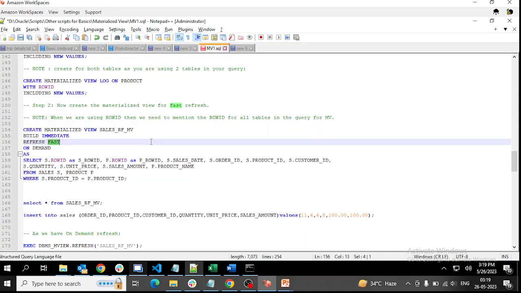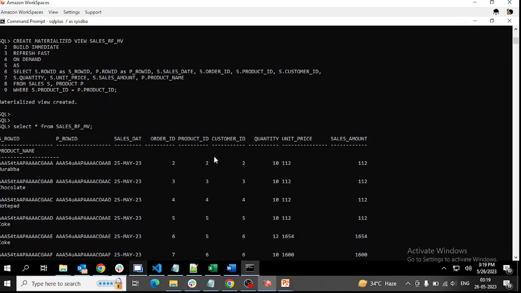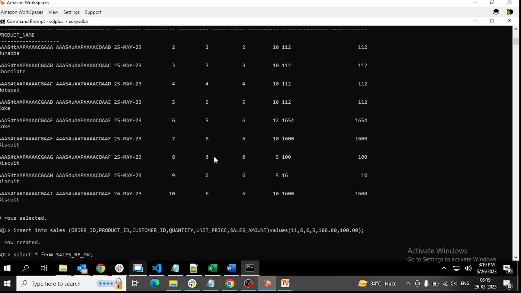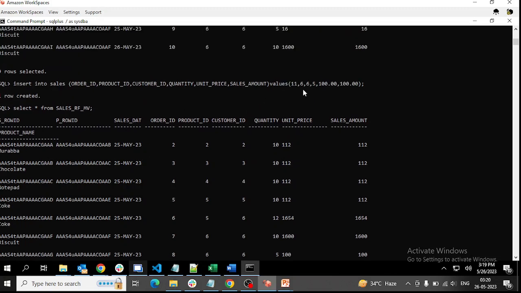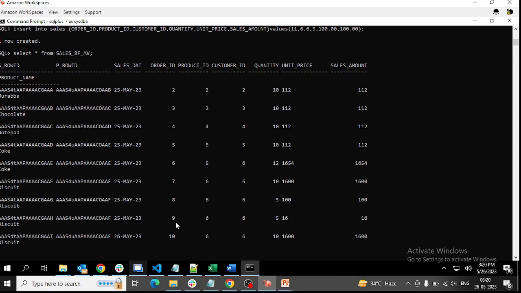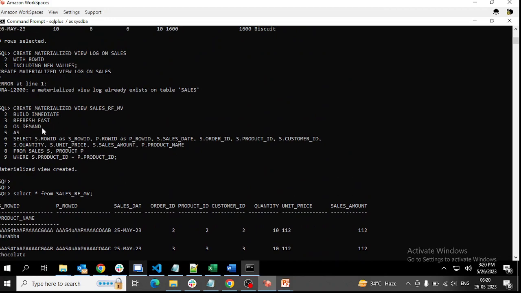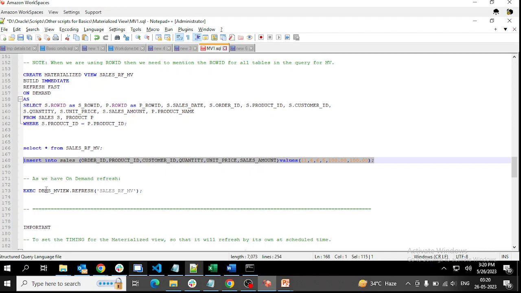So let's see what is going to happen if we add some rows. I have added one more row in our sales table, and let's see what we have in our materialized view for refresh fast. You see, we are still showing order ID 10. We have added order ID 11, but the view is still showing order ID 10 because we have used on demand here. So we need to demand this view to be refreshed.